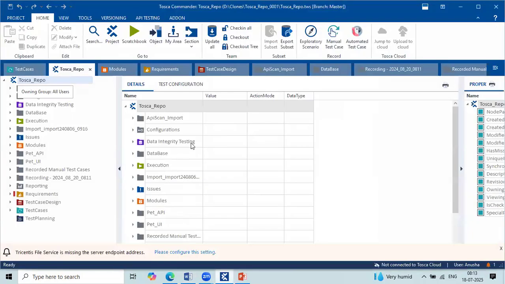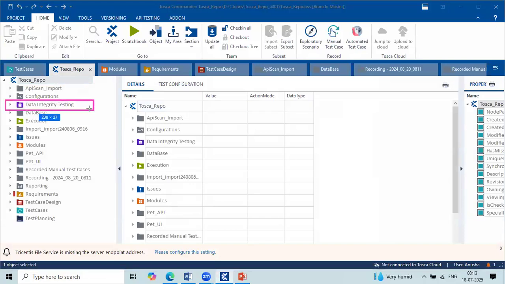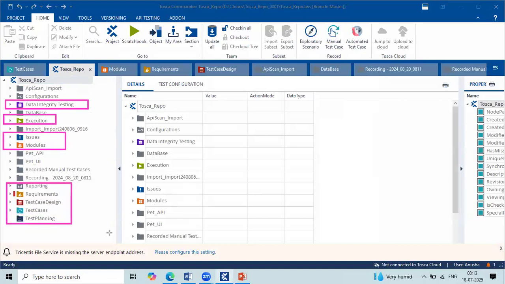Let me show you all these sections. I'll highlight those sections here, team, because I have some sub-projects within this one. Data integrity, executions, issues and module section, the reporting section, requirement, test case designing, and test plan. Are you able to see? These are all the default framework. You need not bother about adding the data integrity phase, execution phase, or test case phase. Whenever you create a new project, it will add all these sections automatically.